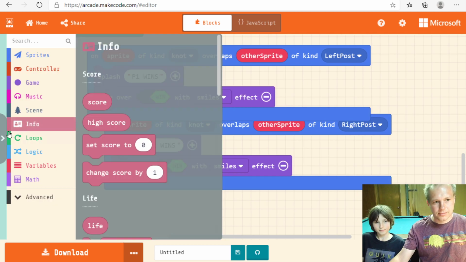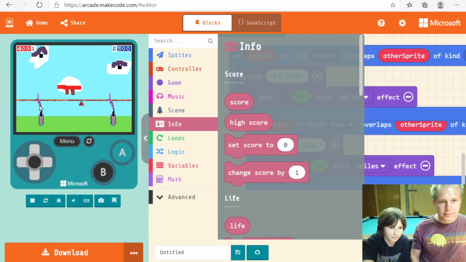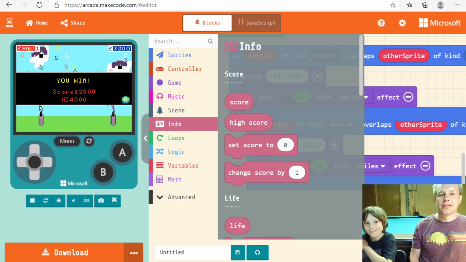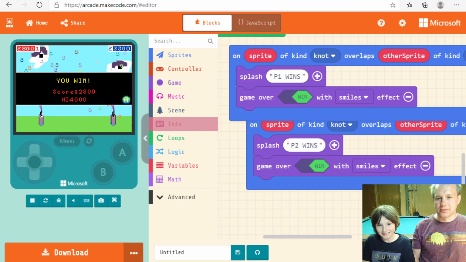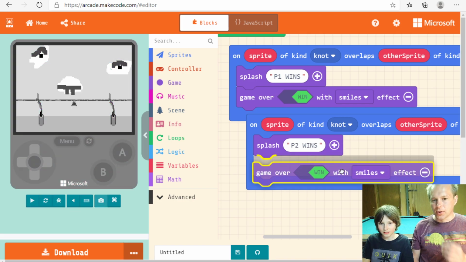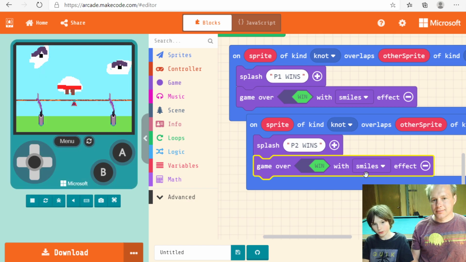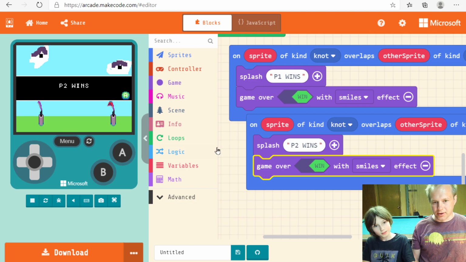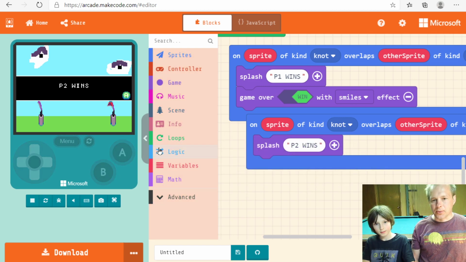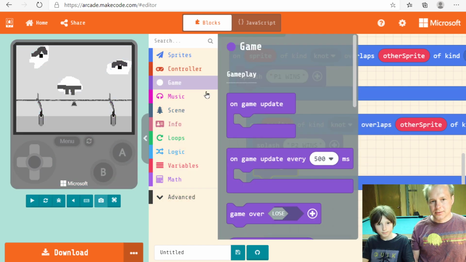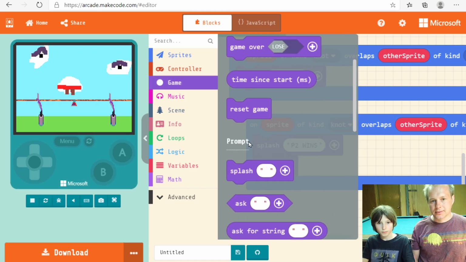Here we go. This is really hard. P2 wins. There you go, with a high score of 3,000. Yeah, you can show 2 lines of text. This doesn't work. Yeah, it kind of works. No, because P2 wins and then it's game over. Oh, that just reset the position. Oh yeah, you can reset the game. There's a block to restart the game. Reset game. Yeah, boom. There we go. That's great.